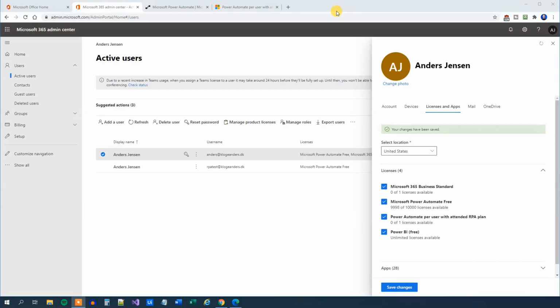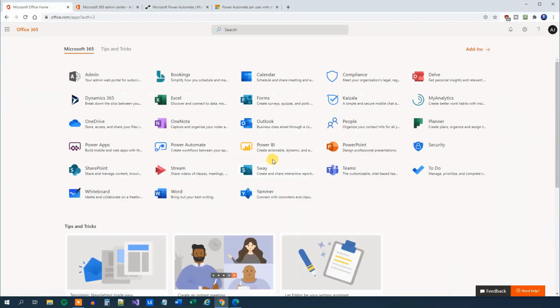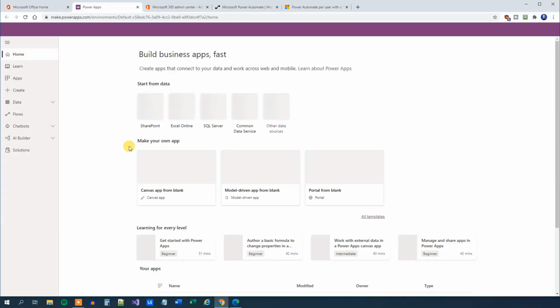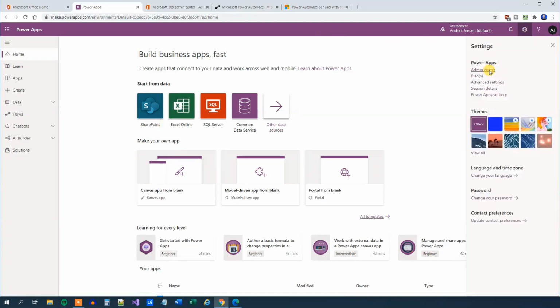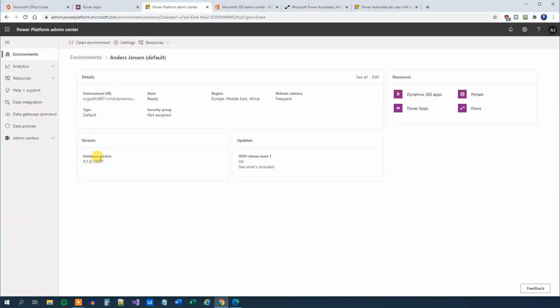Now we just need to make sure we have an environment and a database to run at. So go to Microsoft Office Home, click All Apps here, and choose the Power Apps. Up on the little wheel here, click that and click Admin Center. You will be taken to the environment page. So there should be an environment here, otherwise create a new one and click it because you need to make sure you have a database on it. So if it says database version something, you have the database, otherwise create it.